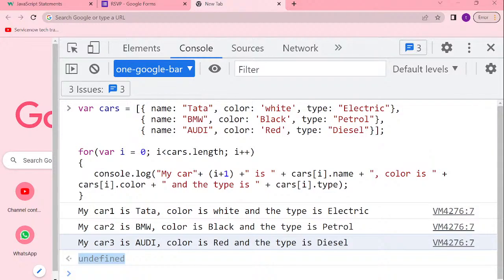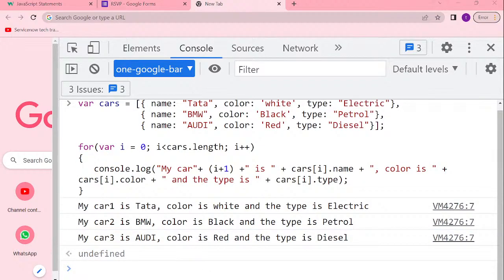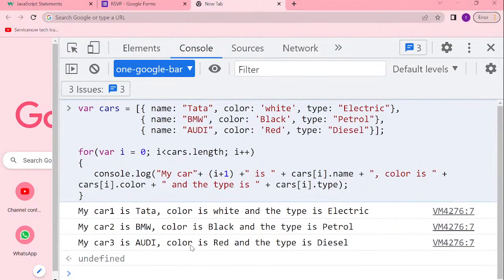In this way, you'll be able to access the arrays and also objects as well.